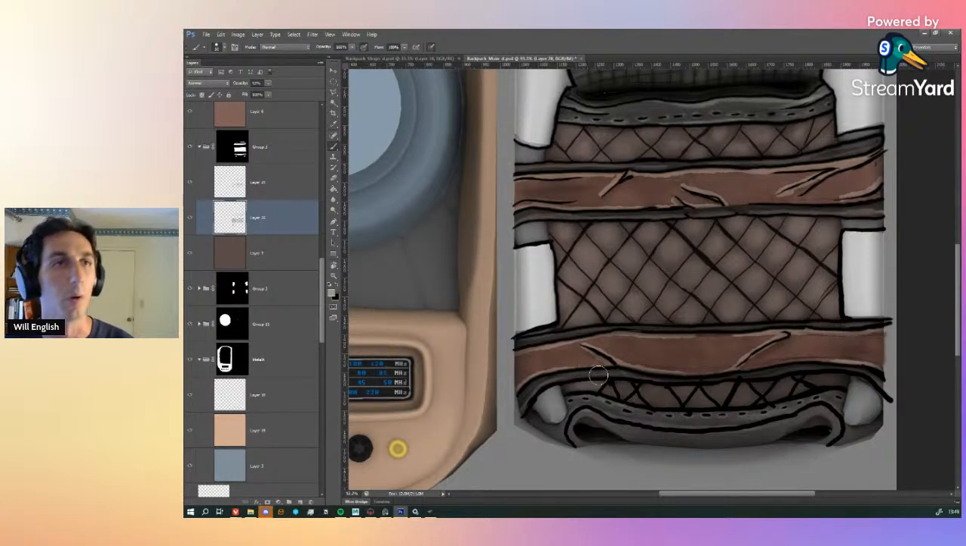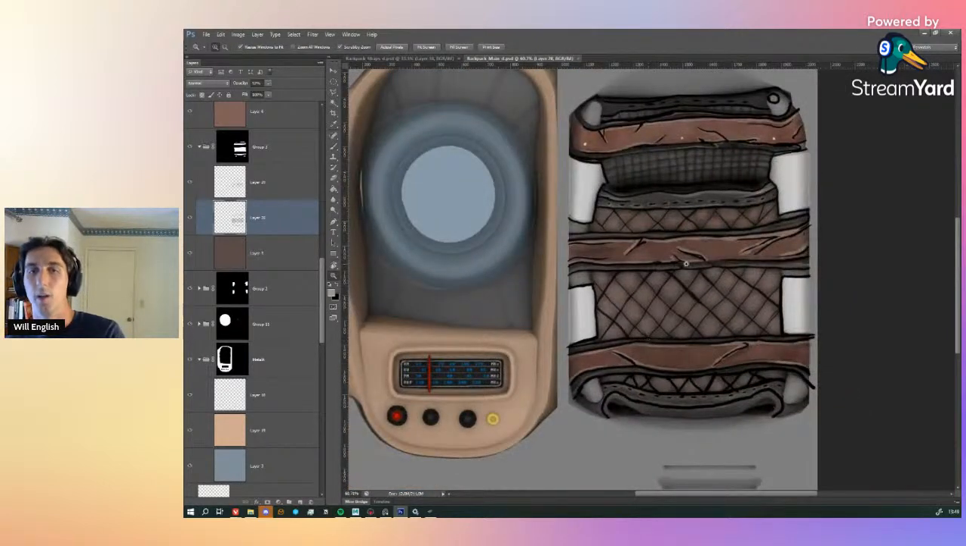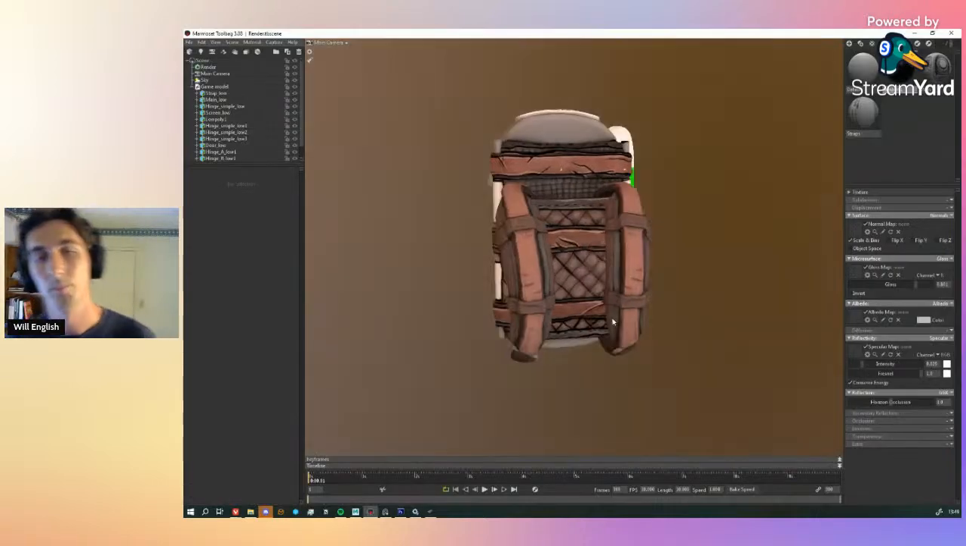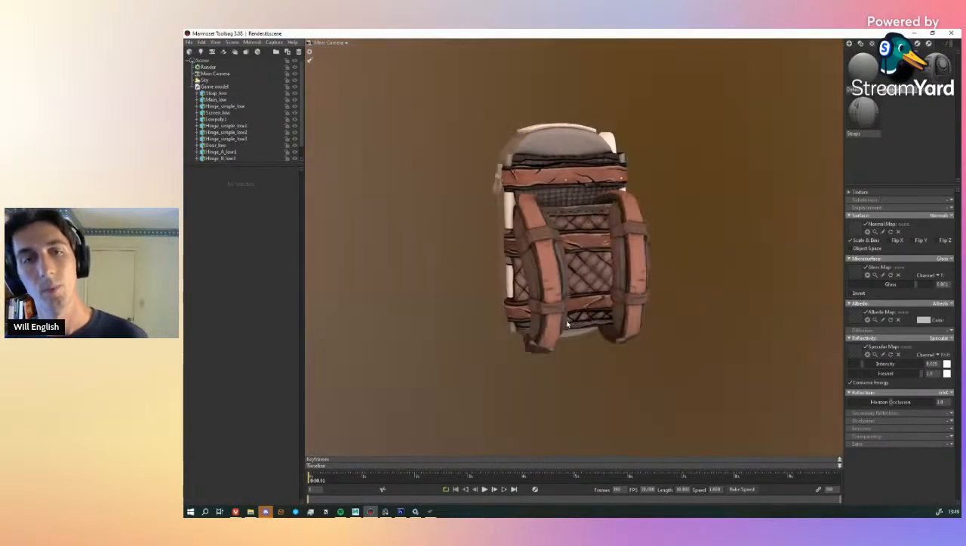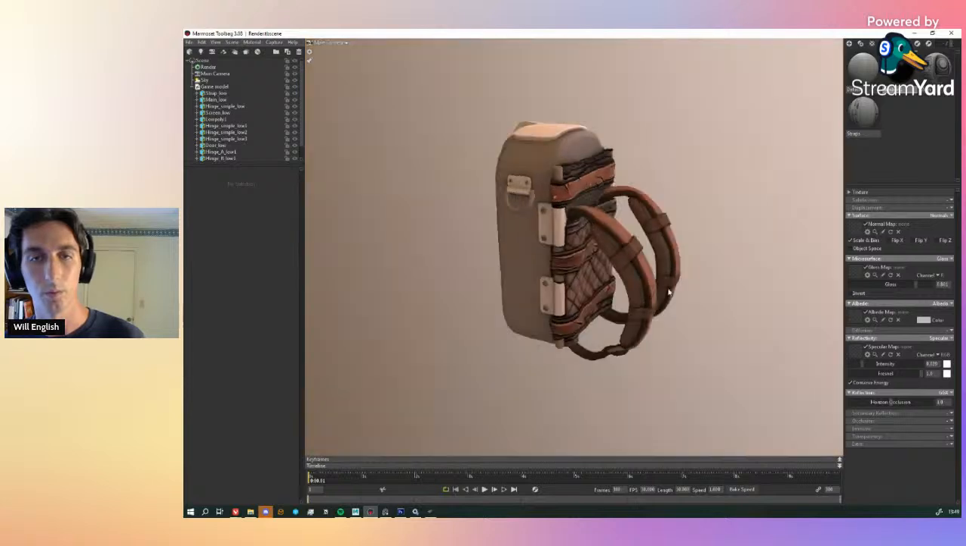Yeah, this is my favorite part of making any asset, just this last phase of texturing it and just making it look cool. It's kind of like painting a model kit.